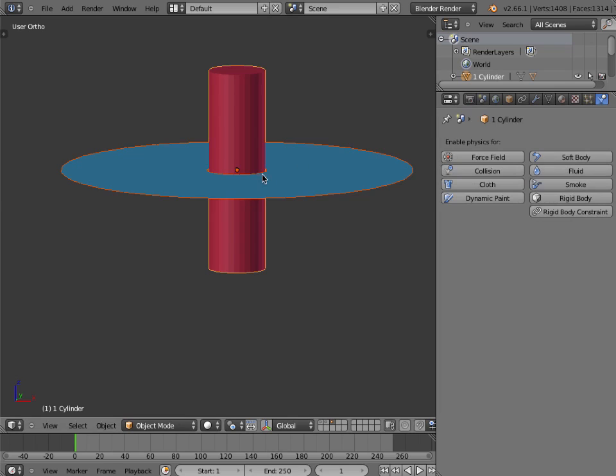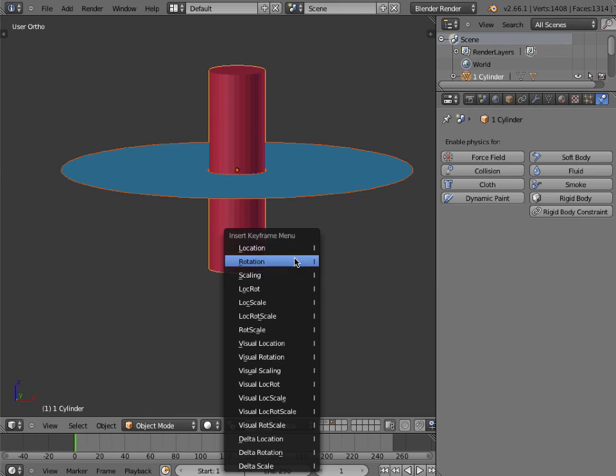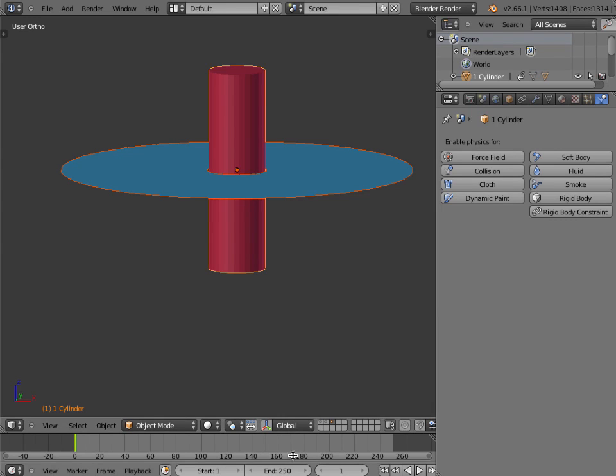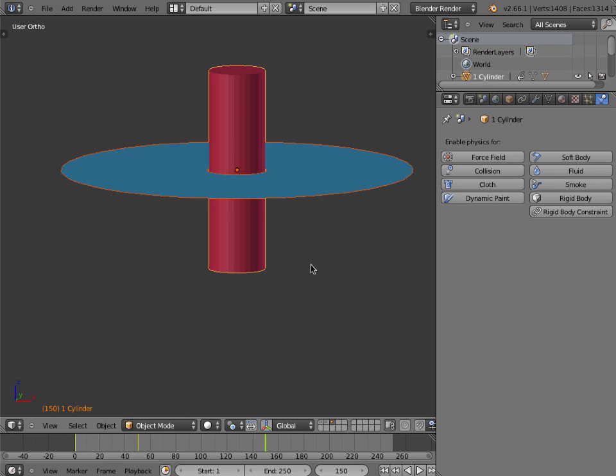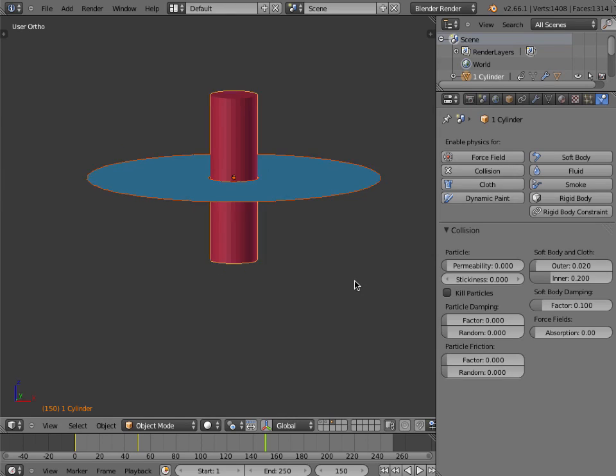Then, making sure that I'm on frame 1, press the I key and add a rotation keyframe to the cylinder. I'll go to frame number 50 and add another rotation keyframe. I'll go to frame 150 and I'll set the Z rotation to 720 degrees. I'll then add another rotation keyframe on frame 150. I'll then add collision detection to the cylinder object, and then play the simulation.